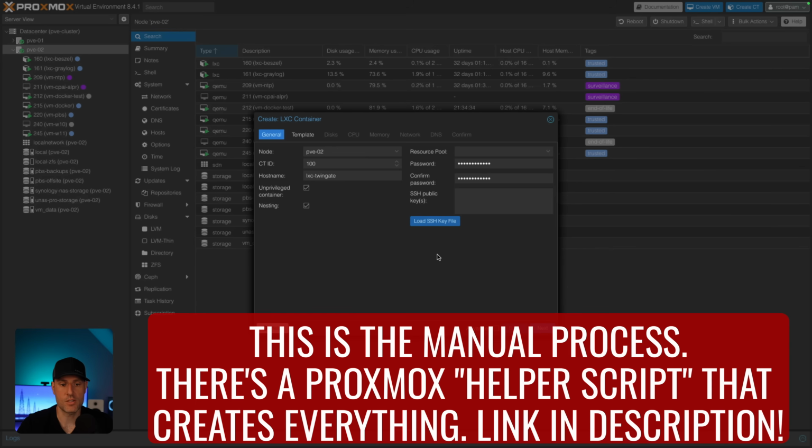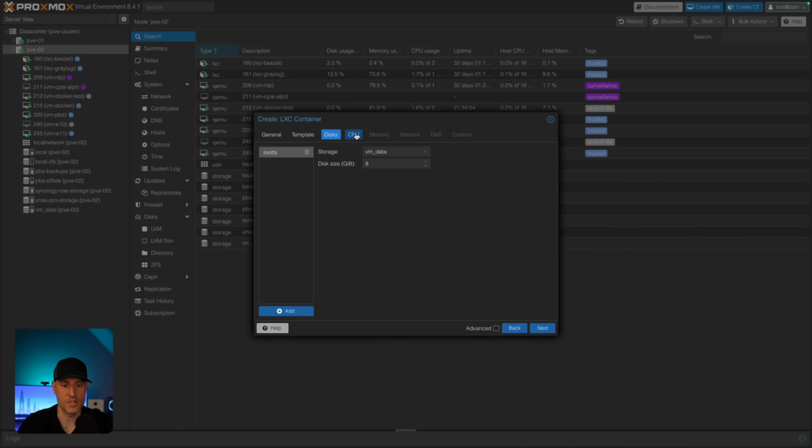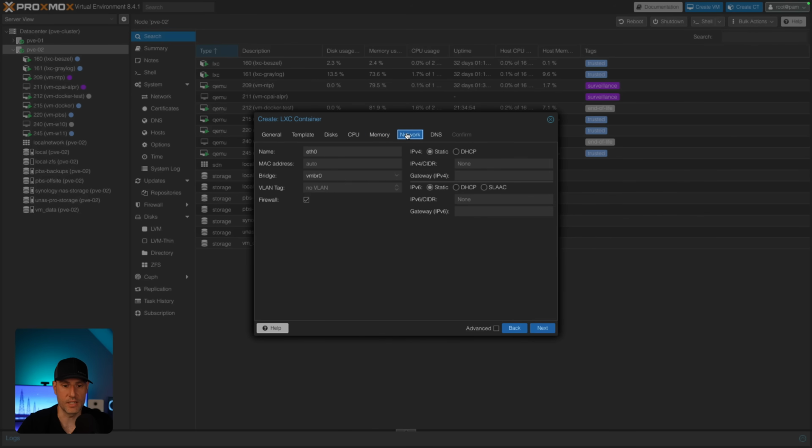So on my Proxmox host here, what I'm going to do is create a new Linux container. I'm going to give it the host name LXC Twingate. I'm going to give it the ID 162. And then in the template section here, I'm going to use Ubuntu. Select my virtual machine storage. 8 gigs is fine. 1 core is fine. Update this to 1 gig of memory.